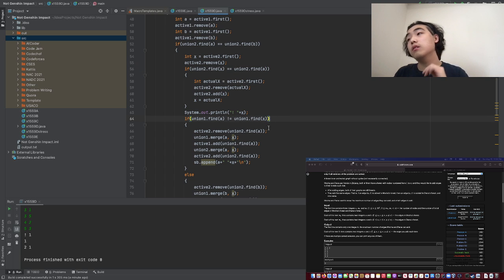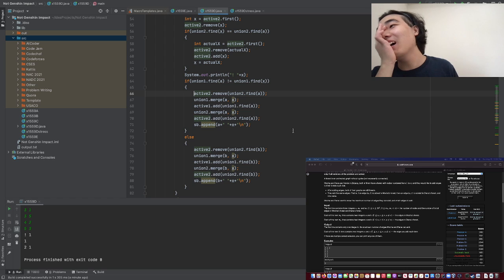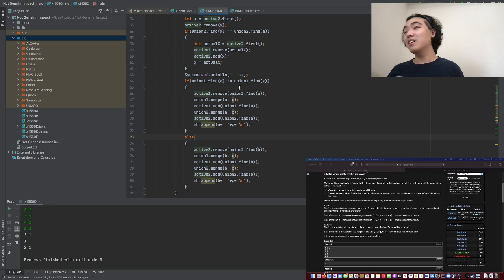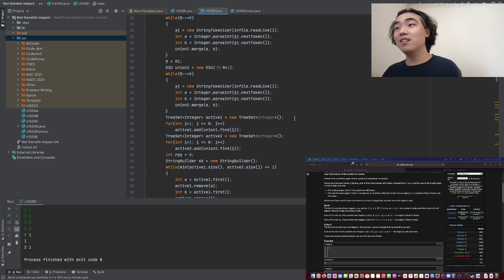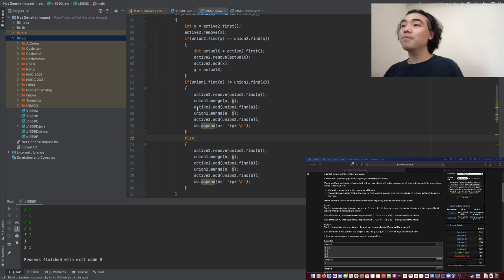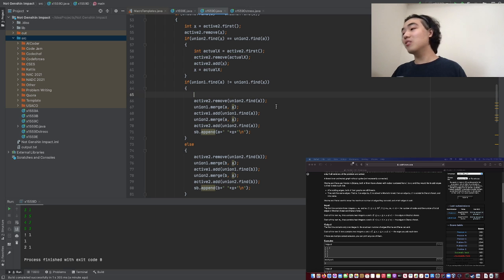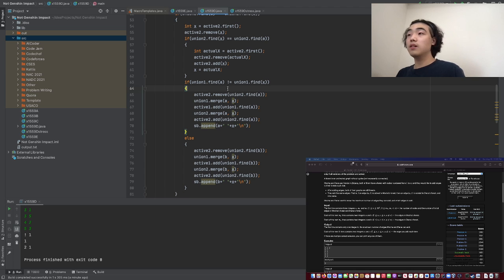If union1.find, then active2.remove. Oh! Oh, shoot! Oh, okay, I know why. Oh, wait, how did I not pick this up? I'm just stupid for not realizing this. Okay, I know why this is wrong now. Okay, so we know we can merge a and x, but it's possible that x is its own component. So if x is in its own component, then we have to handle this a little bit differently, because we have to remove 2 things, not 1 thing.